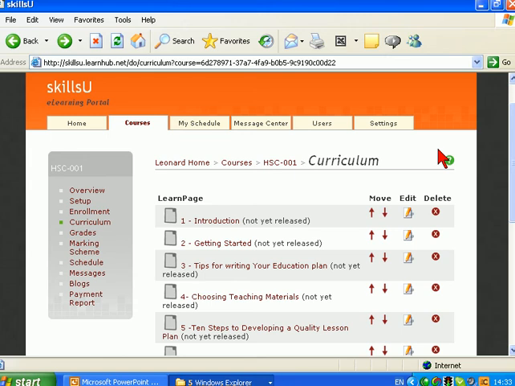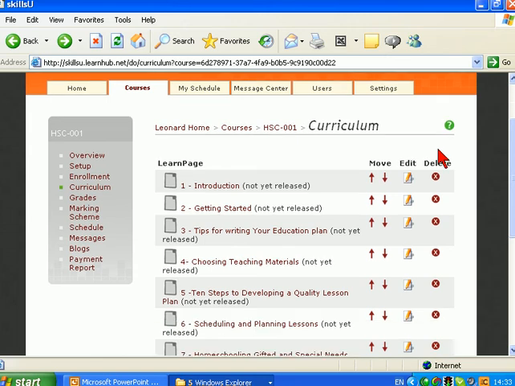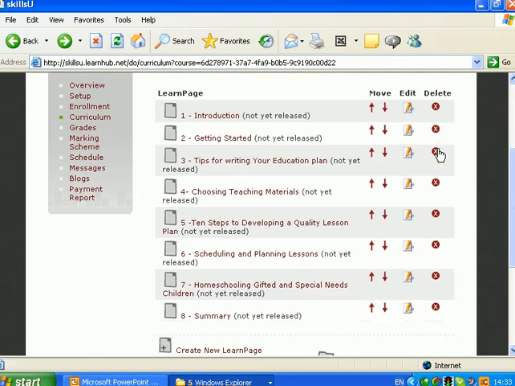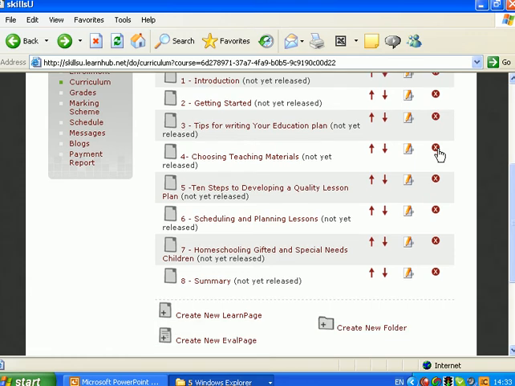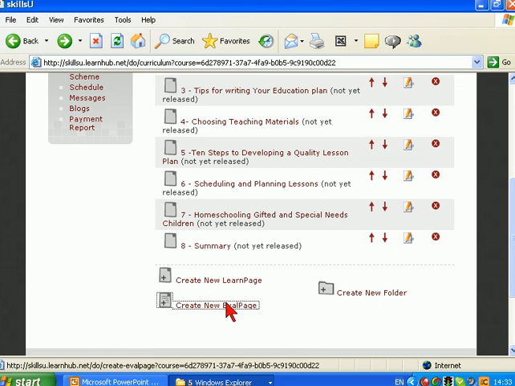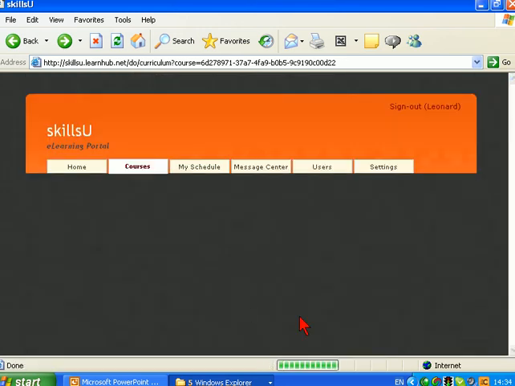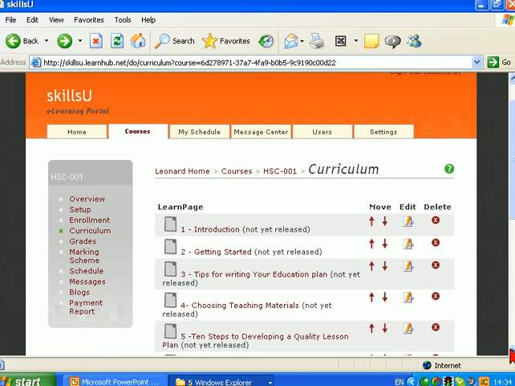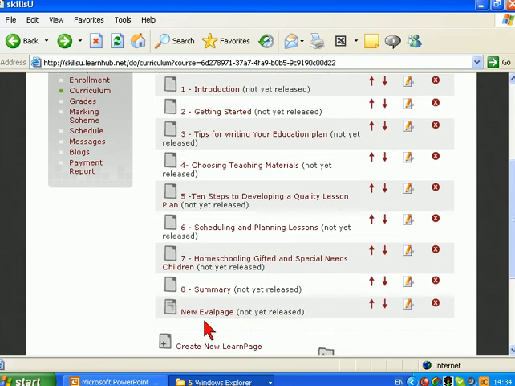Here we are back at the curriculum, and as you can see, we see 1, 2, 3, 4, 5, 6, 7, 8 learn pages there. Now we could put an evaluation page after each section. Let me give you an example of this. I'm going to create a new eval page. You see I click there. And here it is at the bottom here. New eval page. I'm going to edit this.